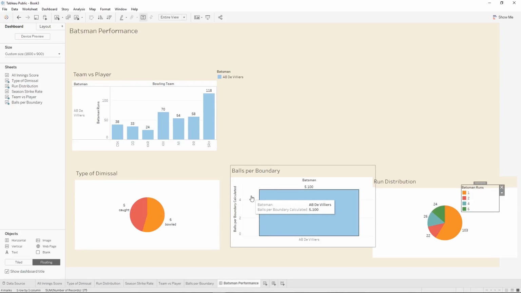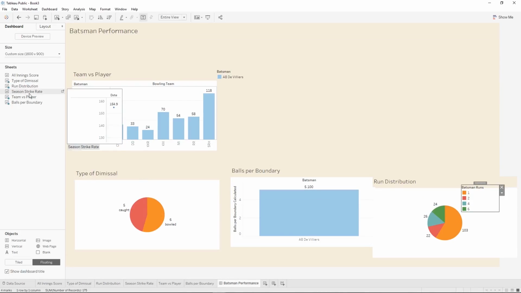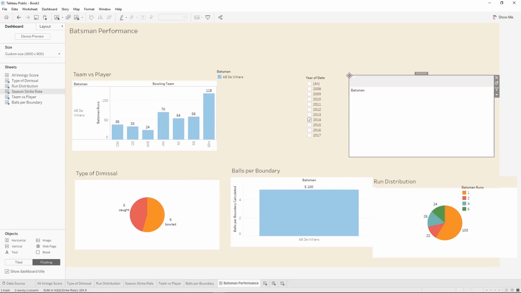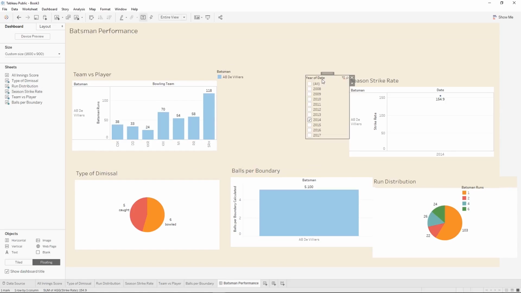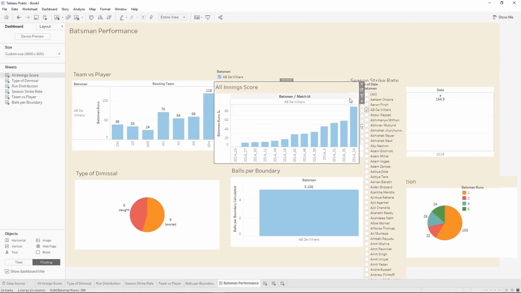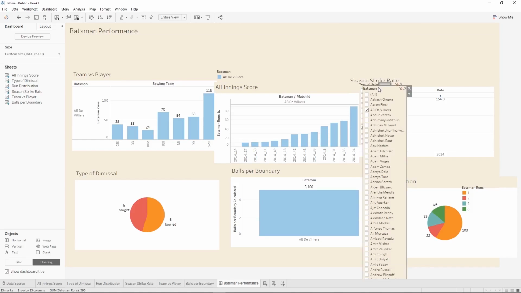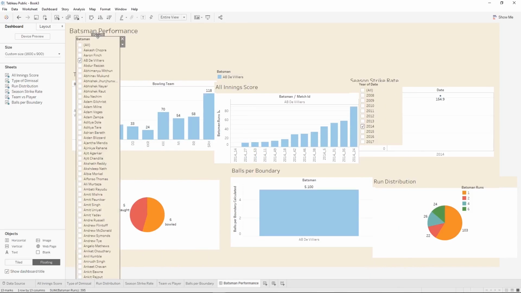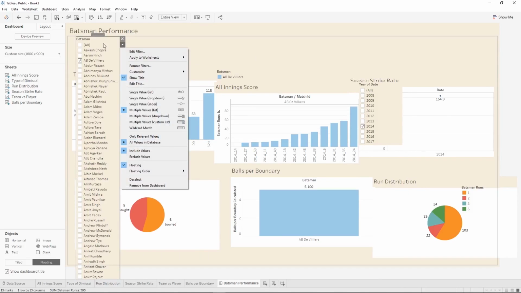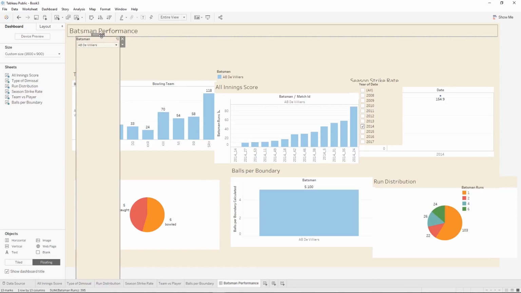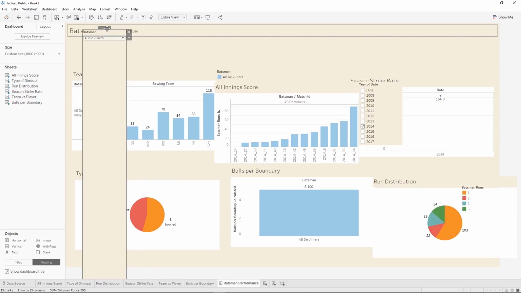Let's also bring on season strike rate, which also had year, and all inning score. Okay. So this is the one that had all inning score, if you recall, was the first one we made that originally had our two filters. So we're going to change our filters from multiple value list to multiple value drop down. And that causes it to take up way less space.